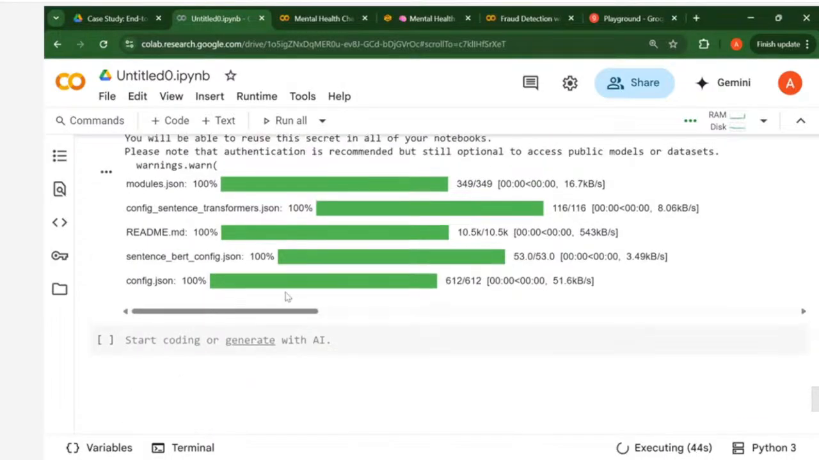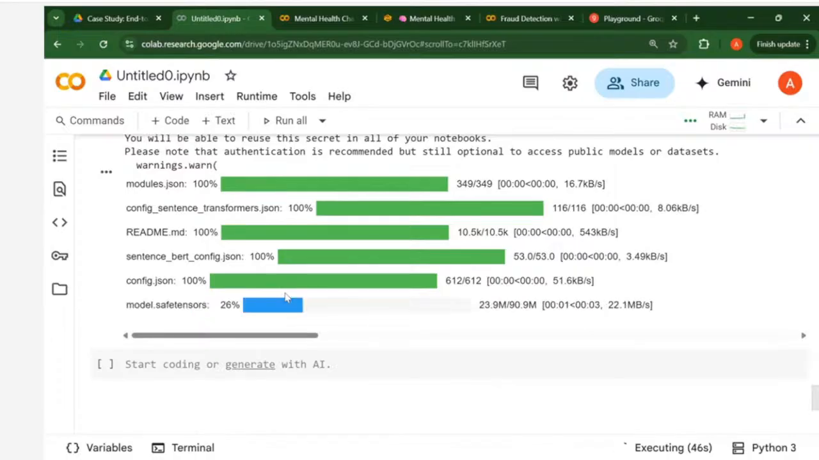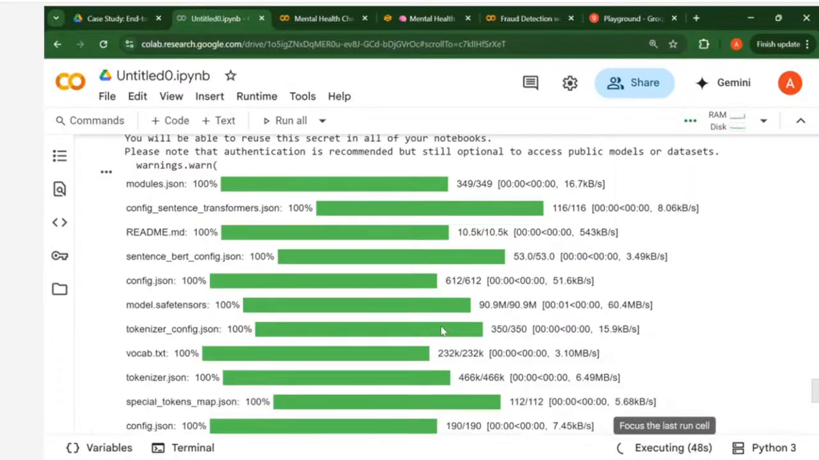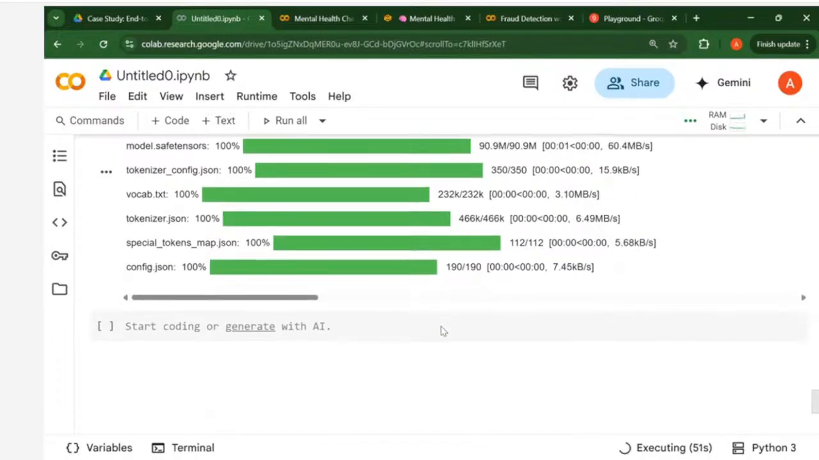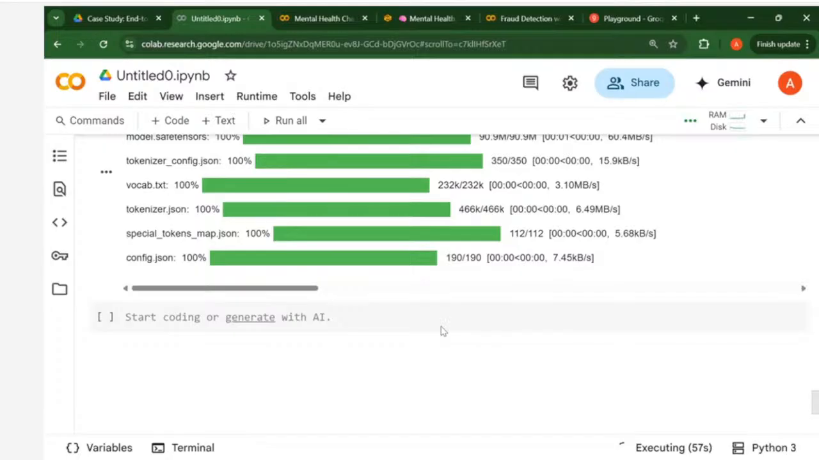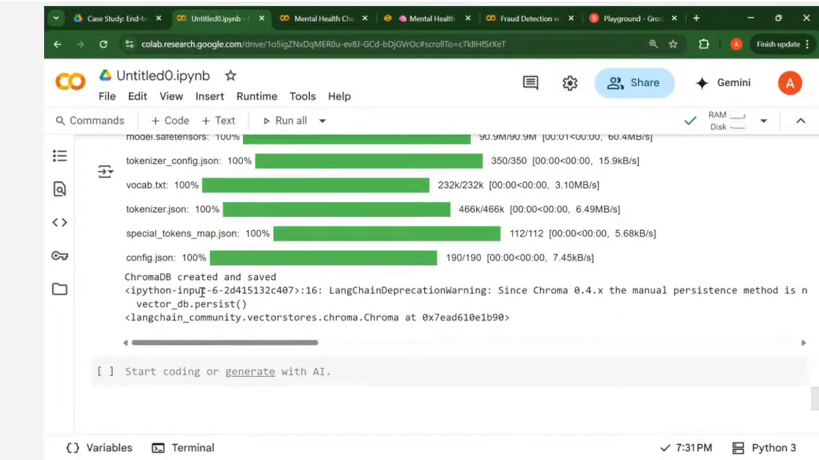Yes, so you can see that it is running, 47 seconds, 48 seconds, 49 seconds, 51. So I told you probably 1 minute. So yeah, it is done. Yeah, it is saved.